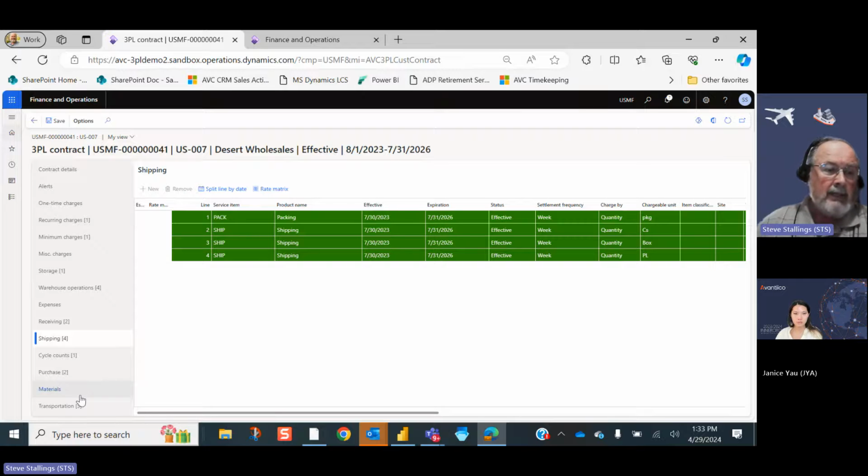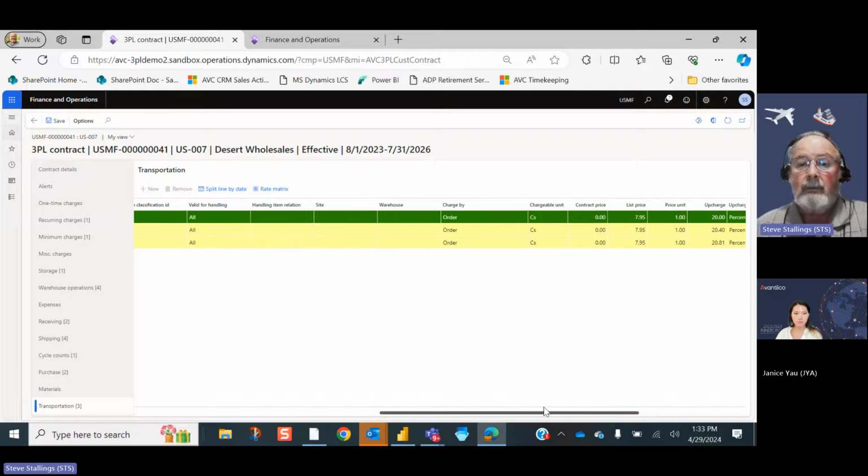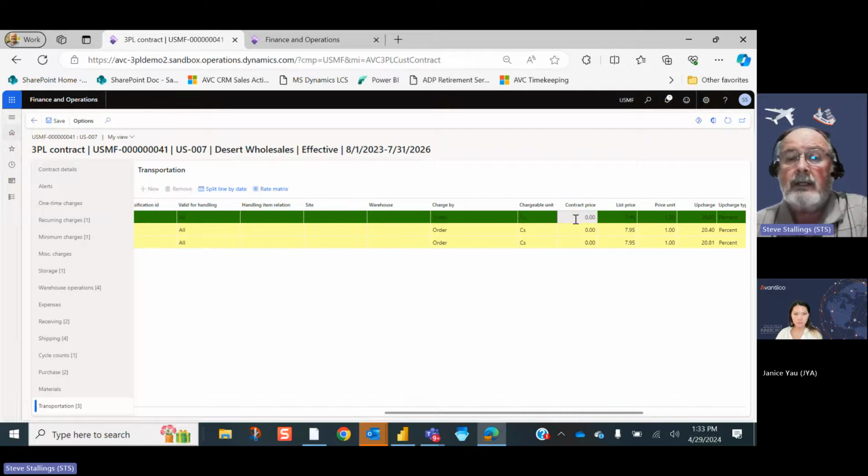Transportation's a little different. For transportation, we don't set a rate. You'll notice this also has a current rate and future rates, but that's not the point here. What we're looking at is here you'll see that the contract price for transportation is 0. Because if you remember when we looked at the transportation service item, we didn't put a price on it there. We said that we were going to have a 20% markup on the actual cost of transportation. So we don't set the price here in the contract.